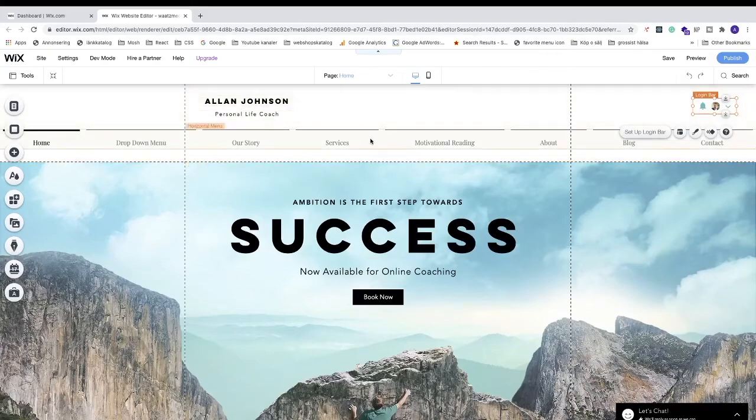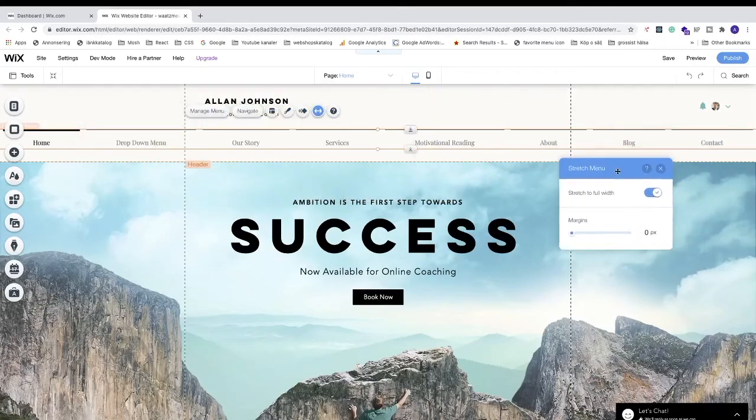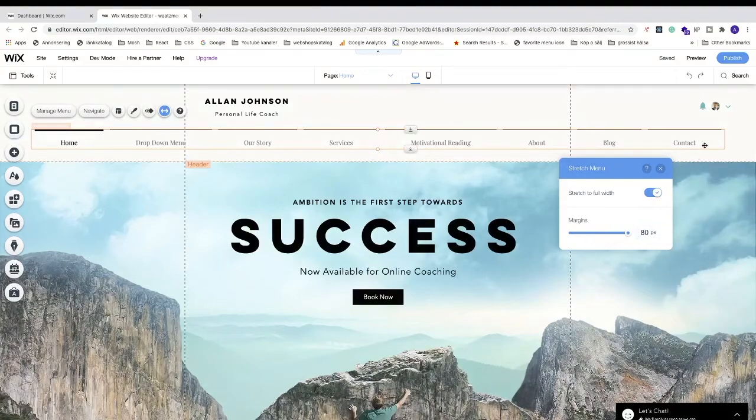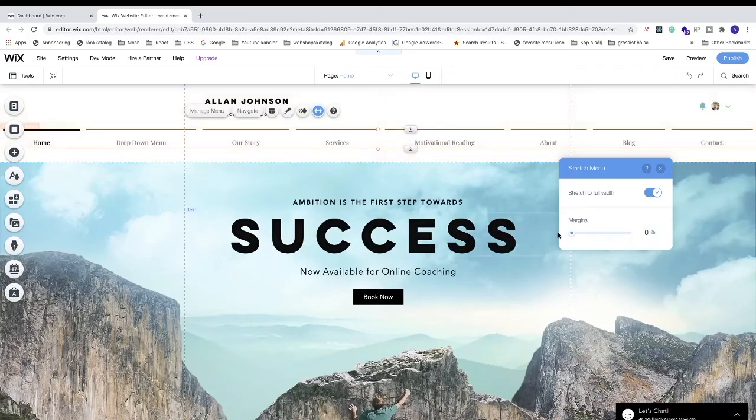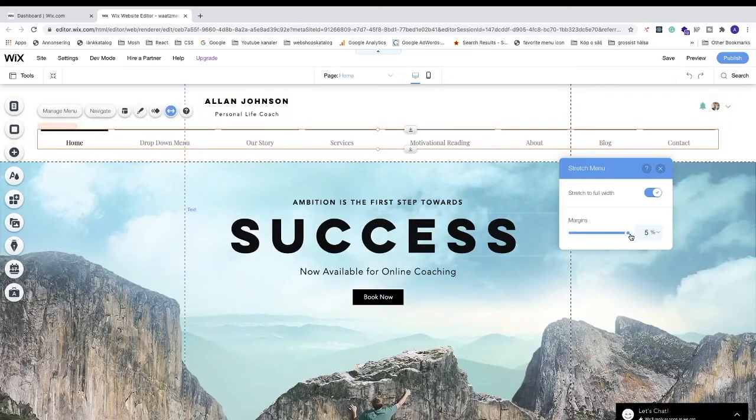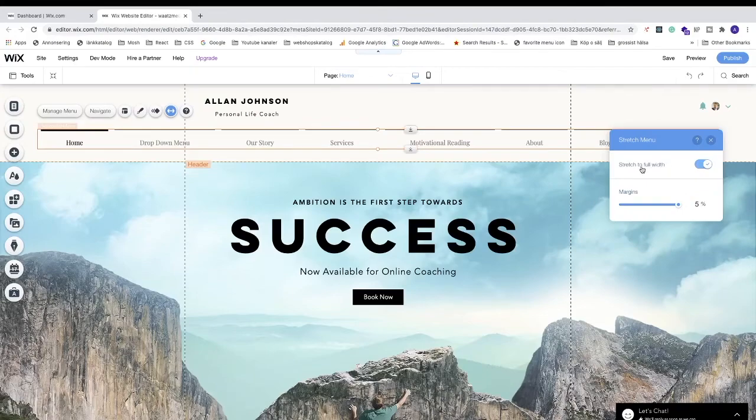Okay, so let's go back to the stretch option. So now we can add margins. We can use pixels or percent. So if I increase this one, this will add margins right here, 80 pixels, and right here, 80 pixels. And you can also use percent. Just choose percent, and you can use from 0% to 5%. Okay, so in this video, I'm not gonna use this stretch setting.